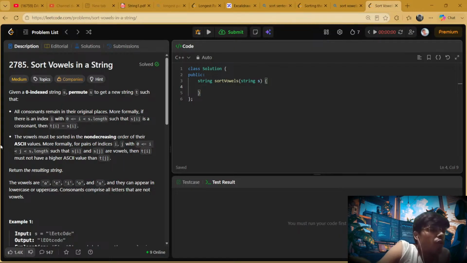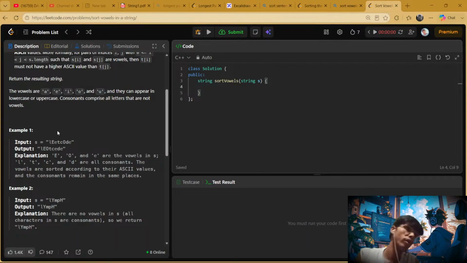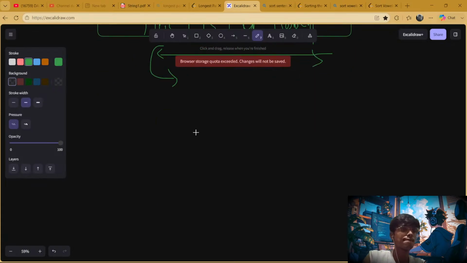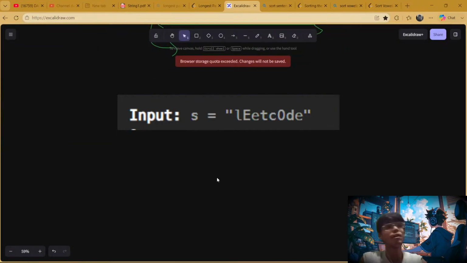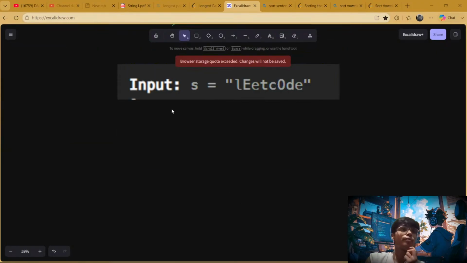And then what we have to do: all the vowels that are present, I have to sort those vowels. After sorting, I have to place them, right? So that is what I have to do. So how can we do this? Basically, this is the string that is given. So we will take that string. If I want to sort this string, what will I do?